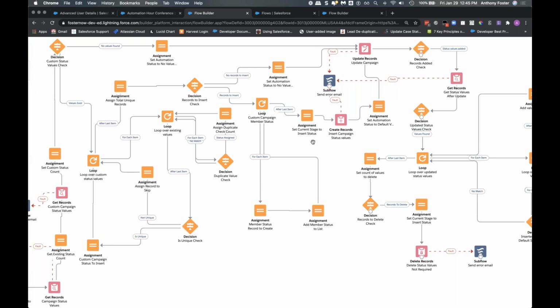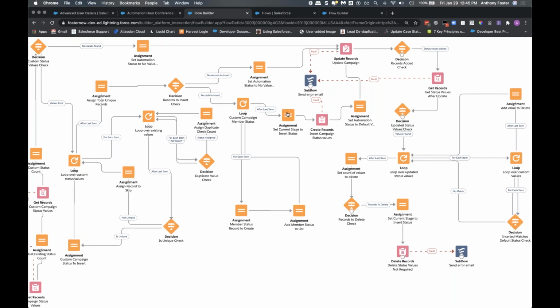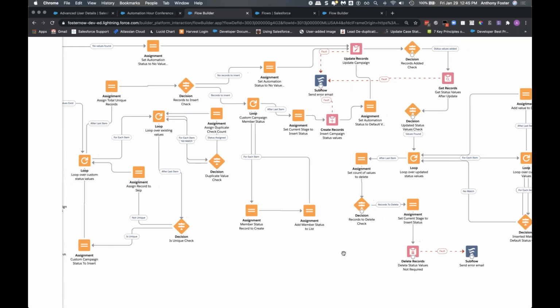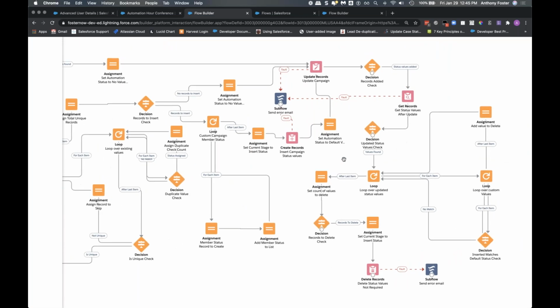So once it's gone through that loop, I'm updating the stage to set to insert values, and then we go ahead and insert that collection. So the collection of campaign member status values to insert, we go ahead and update multiple records, potentially multiple records, all in one shot. So making sure that we're being efficient and we are bulkifying our flow. I then have a step that sets our automation value to say that we inserted values, and then we update our campaign status with that value.